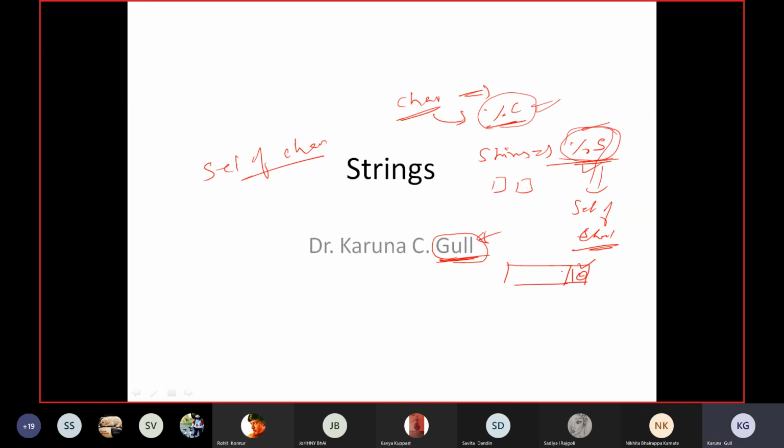It is automatically done by the compiler there. Ma'am, please repeat what the compiler does whenever you are reading. Okay, I'm repeating the statement. Whenever you read a set of characters using %s, okay, I'm saying a set of characters, not a single character, set of characters using %s, right?